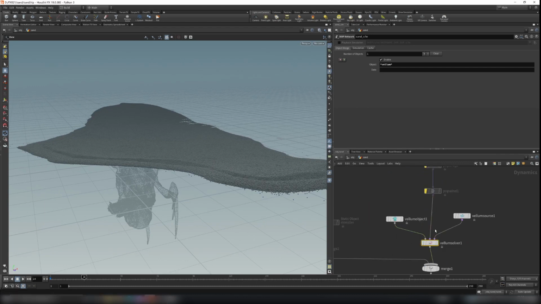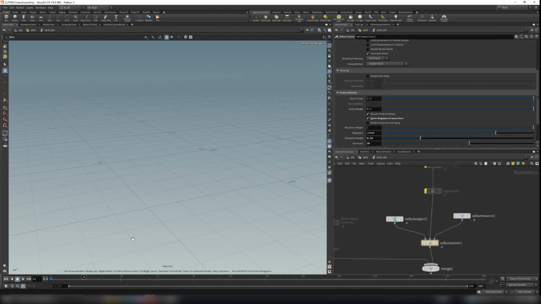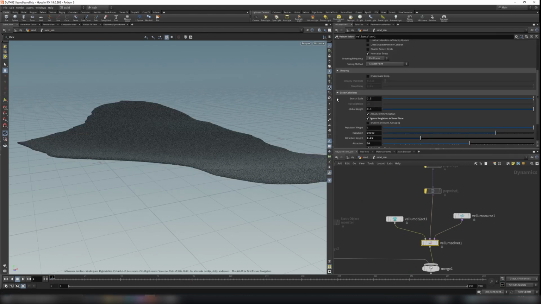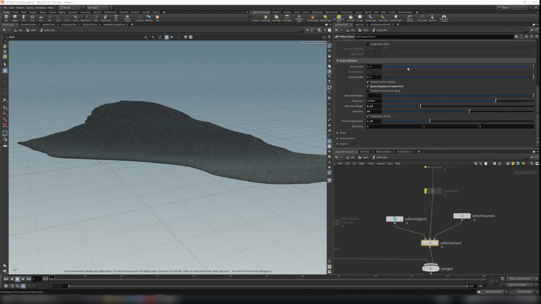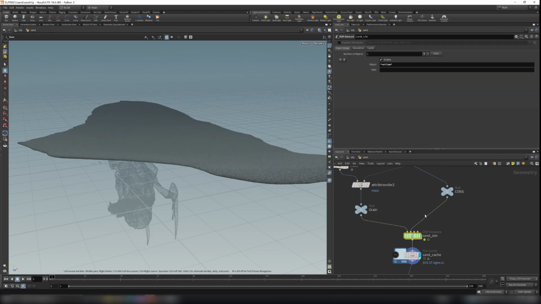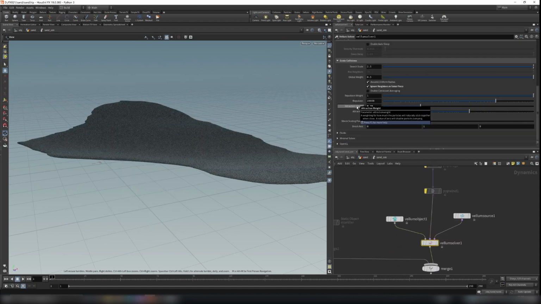So let's go back here, stop simulation, go to the first frame, and in the green collisions, I think I turn on ignore neighbors in same piece, and you can play around with the attraction weight here. Because we already have the attraction weight in the SOP level, I think the value will multiply with the 0.25 in the DOP network here. And you can play with attraction and shock scaling power.